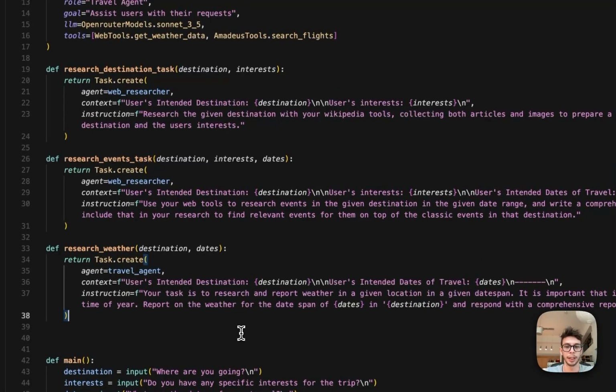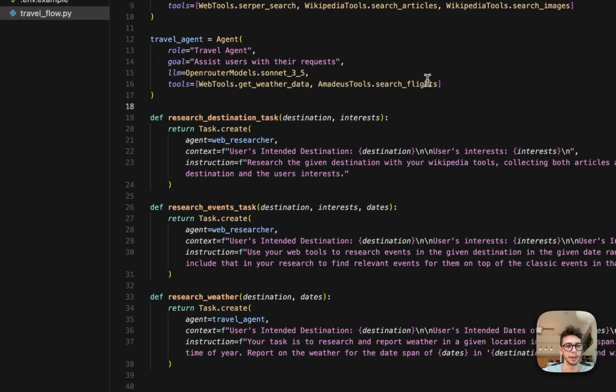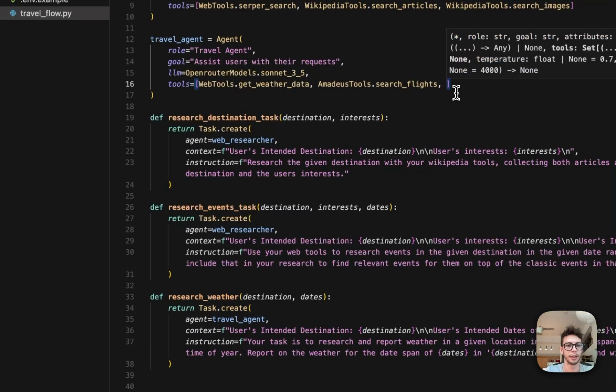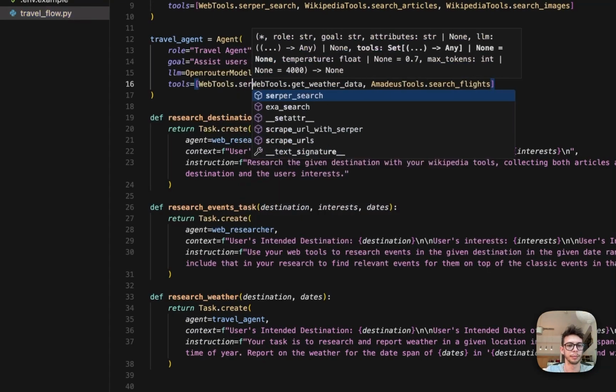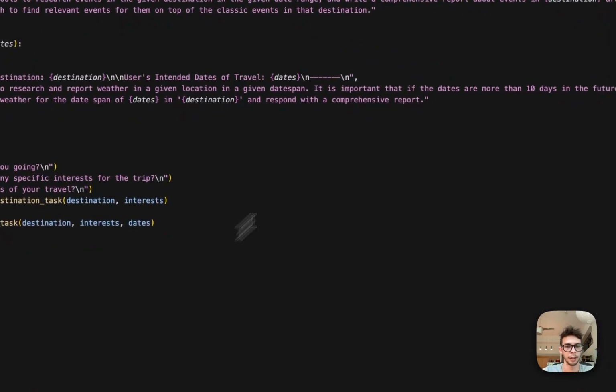So we're just instructing it here to research the weather and write a report, and giving it a little bit of specification about which tools to use. We're telling it that if it's far into the future, we're going to want to use the web tools, so we have to make sure to assign that to the agent. So we're giving the travel agent web search as well as get weather data.